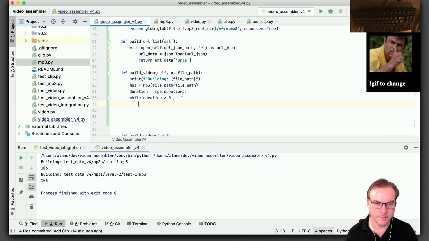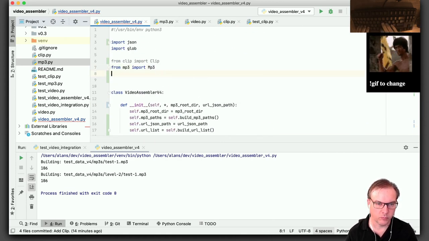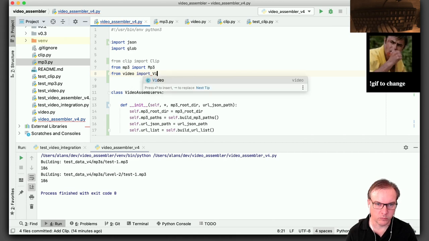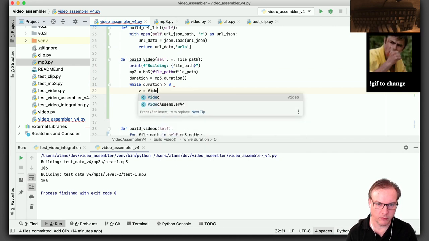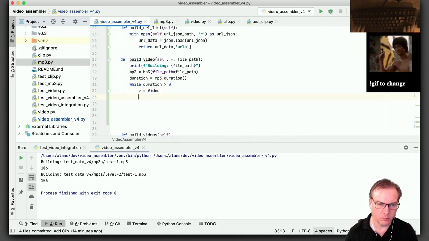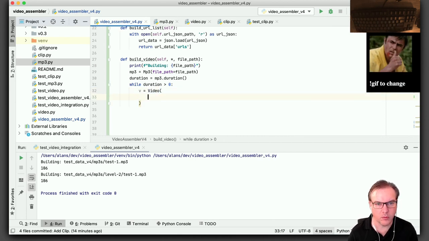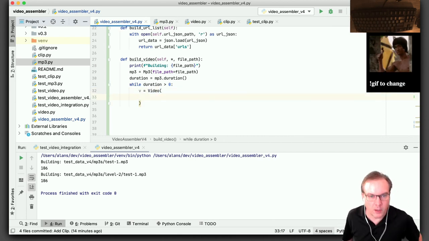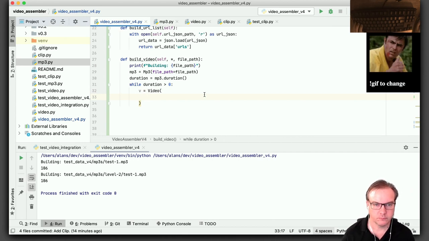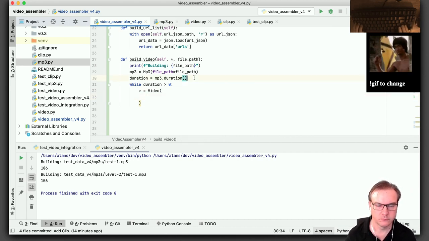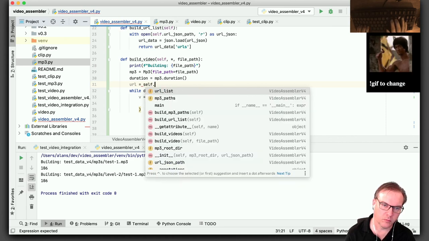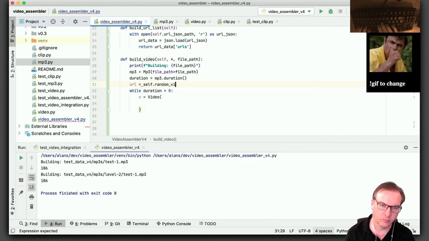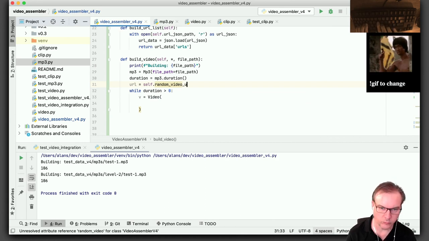I don't have video yet. From video import video, V equals video with, oh, we gotta get the URL first. URL equals self random video URL.